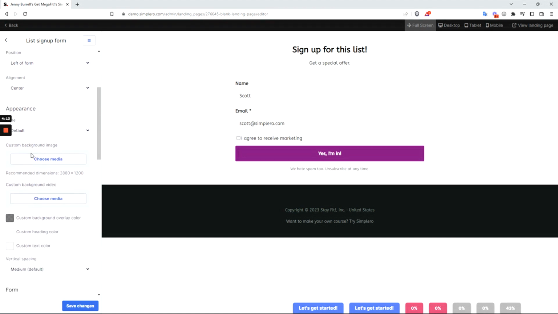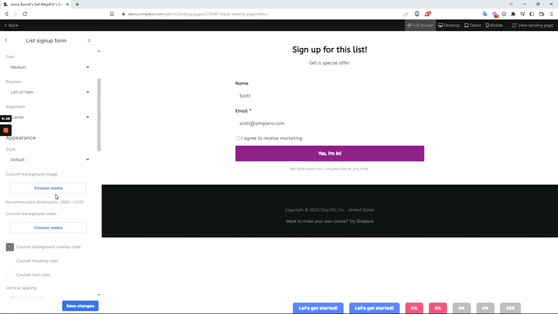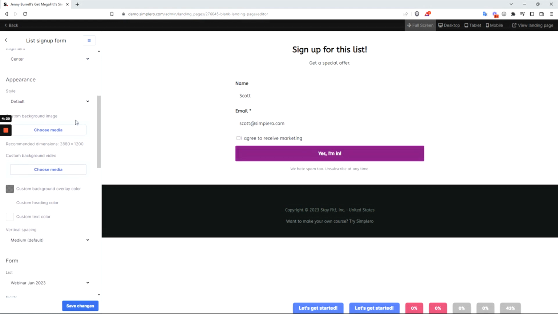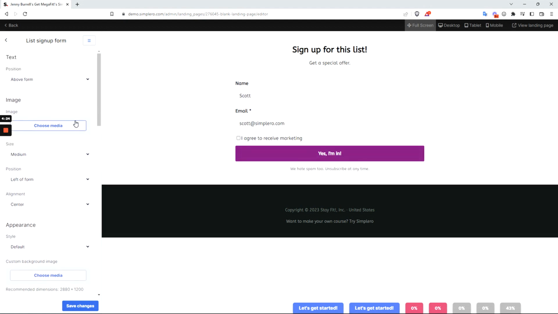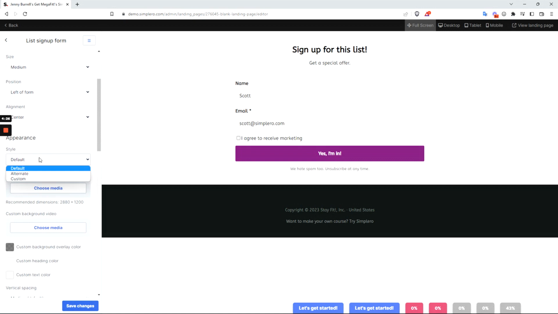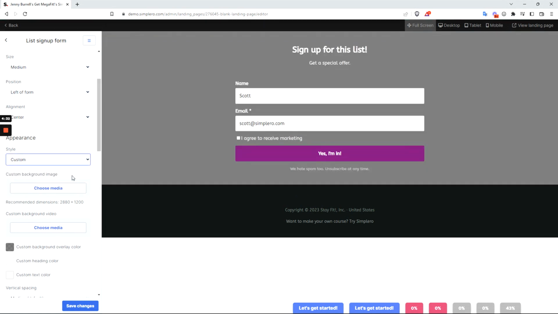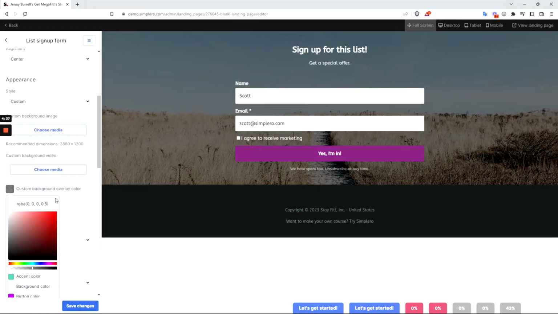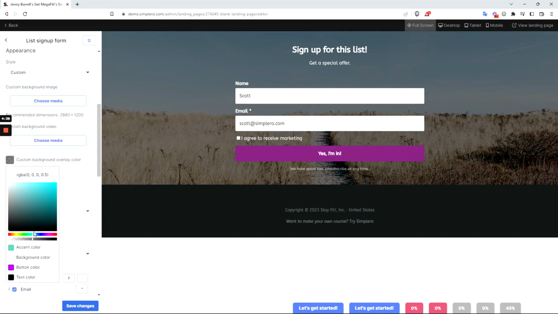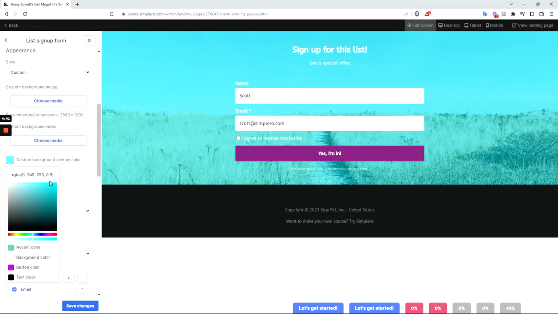We can also scroll down, and we have the ability to change to have a background image instead if we wanted to, instead of just the white color. If we wanted to do any custom styling, we'd also want to change the style. Right now it's in default. These are going to be changed by the theme if we select default or alternate, but we can select custom as well. And if we wanted to, as an example, change this to be a different color, we could do that.